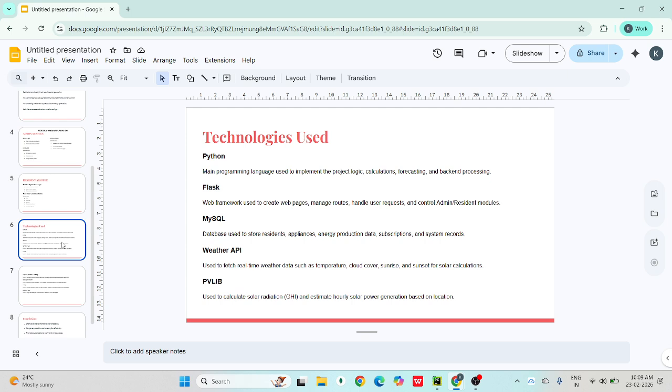Here are the tools and technologies used for the solar system. Python is used for the backend, and the framework is Flask. MySQL is used for database storage. We use the weather API to fetch real-time weather data such as temperature, cloud cover, and sunrise for solar calculations. We use PVLib for solar radiation and estimated hourly solar power generation based on location.